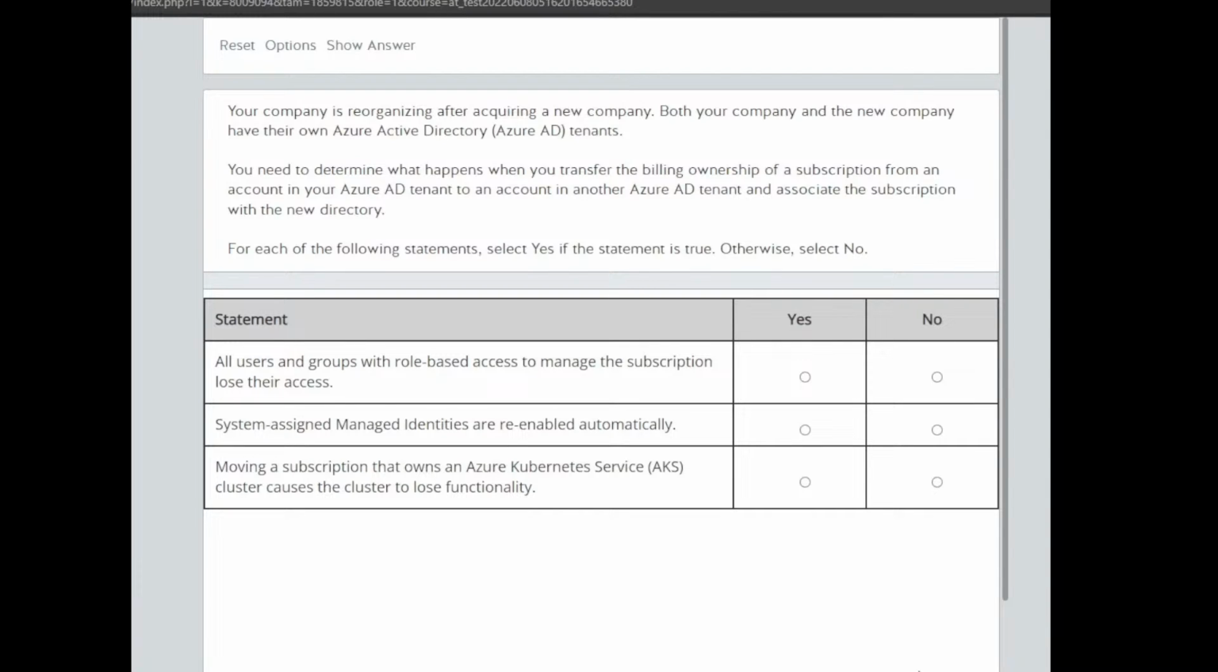Alright, first question. Your company is organizing after acquiring a new company. Both your company and the new company have their own Azure Active Directory tenants. You need to determine what happens when you transfer the billing ownership of a subscription from an account in your Azure AD tenant to an account in another Azure AD tenant and associate the subscription with the new account.